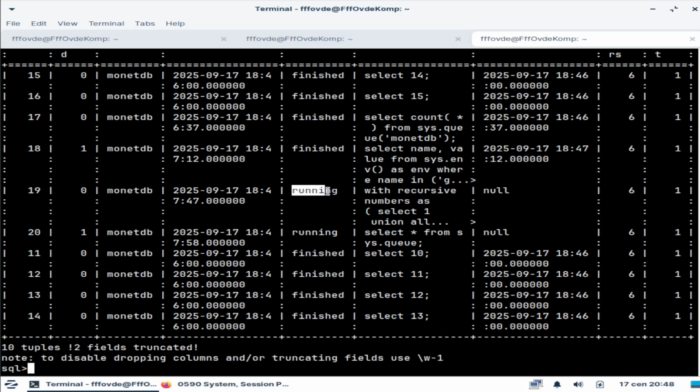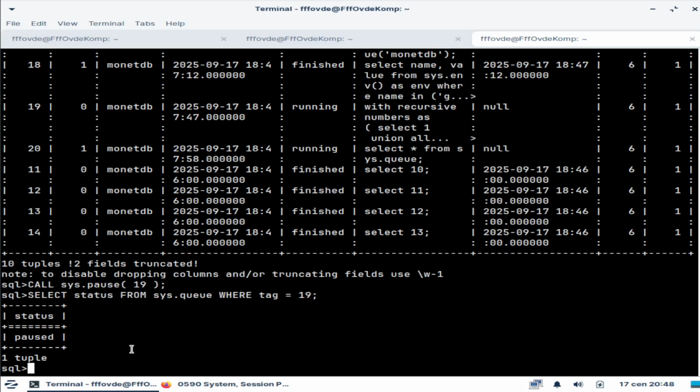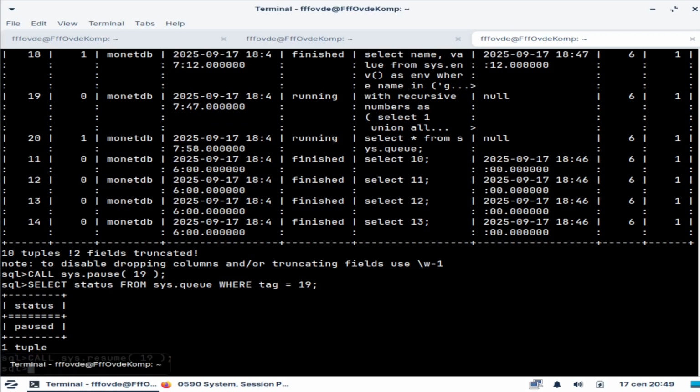I will now change this status, and for that I will pause my query. So I will use stored procedure sys.pause. I will paste it here. I will provide ID of my query. I will run this, and then I will check status of my query, and we will see that that status is paused. So currently my query is paused. Then I will resume this query, and for that I will use stored procedure sys.resume. So I will resume it, and again I will check status of my query, and we will see that now my query is running again.